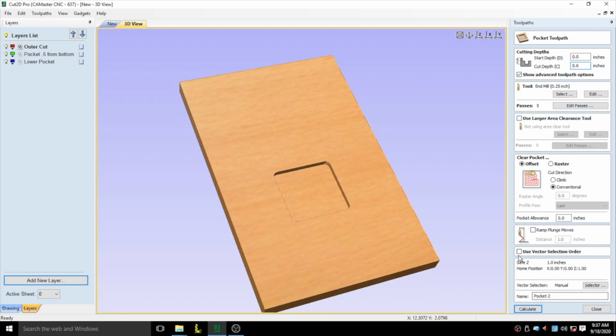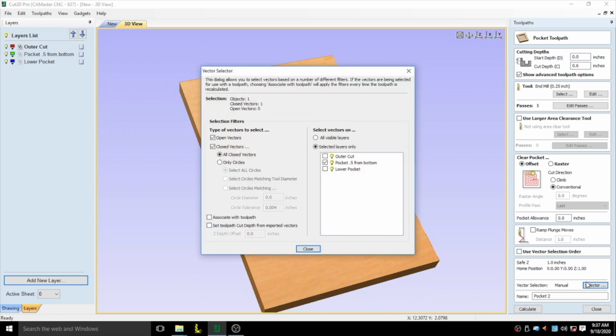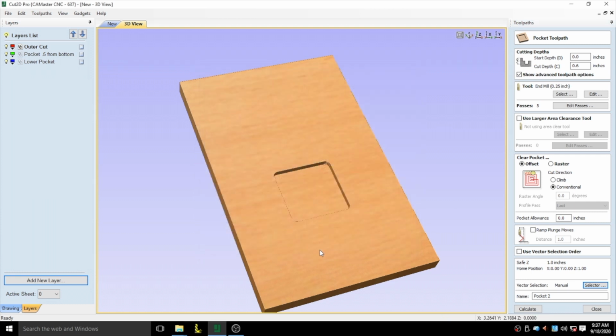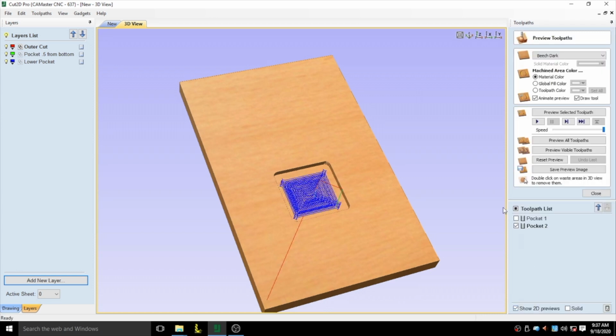Same thing, check the tool. Now we want to actually choose our path, and we want it to be that deeper pocket there. And we got our vector selected. Now we can calculate it, and now we can see what it looks like when we dive down to that lower layer.